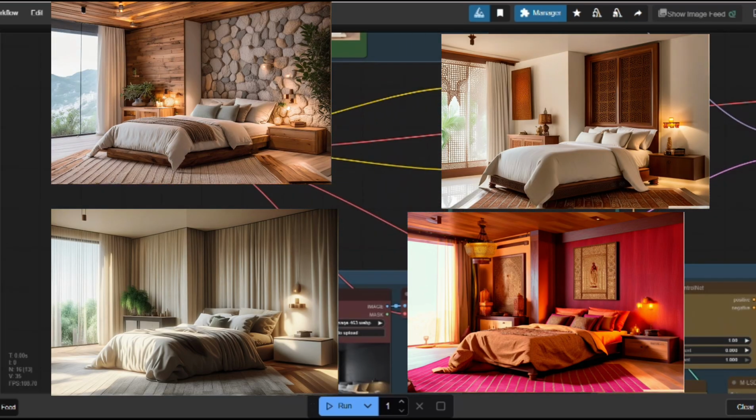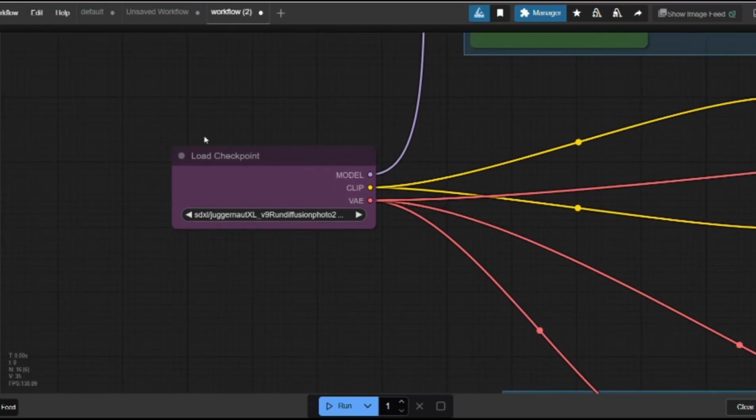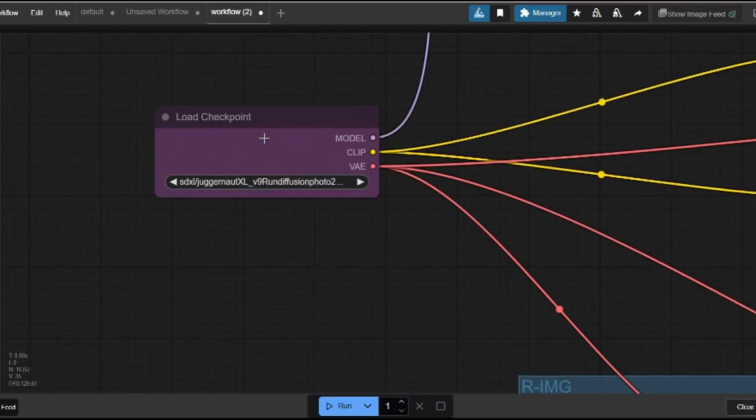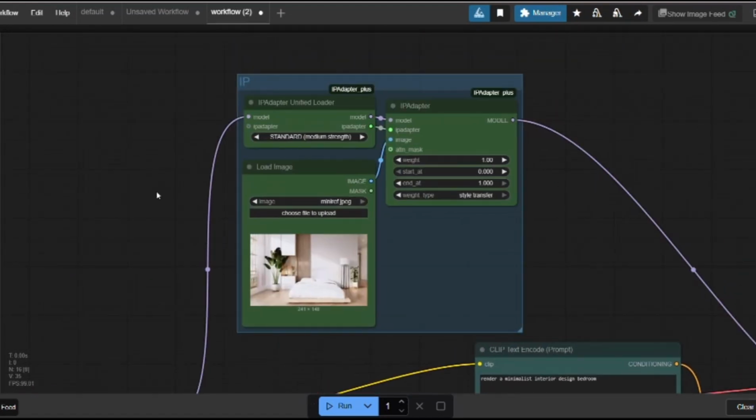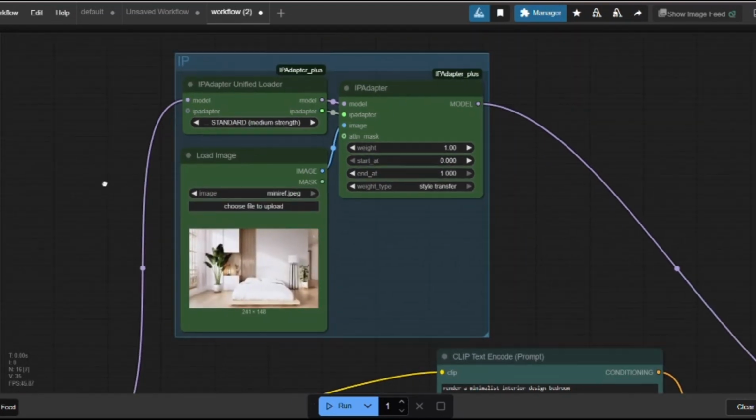So let's start with the explanation part. This is my first node, called Load Checkpoint. This node we used for selecting the model, and for this workflow I have already selected a model called SDXL Juggernaut.